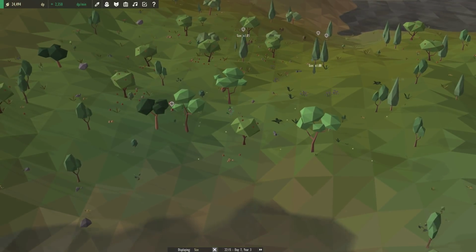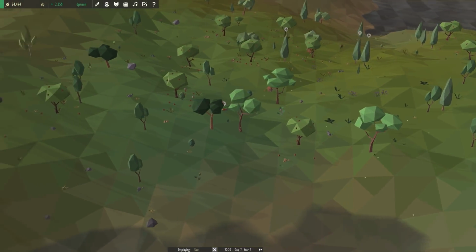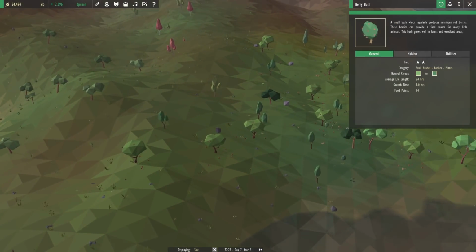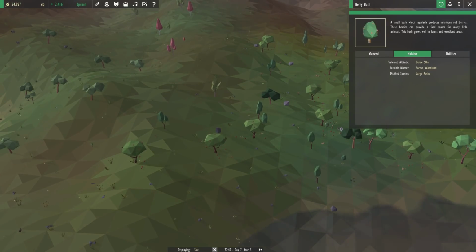Okay, we wanna make the boars happy. We don't have potatoes to make the guinea pigs happy yet. Now, the berry bushes, what makes a berry bush happy? They wanna be in forest or woodland, and they want sheep to be eating their berries.